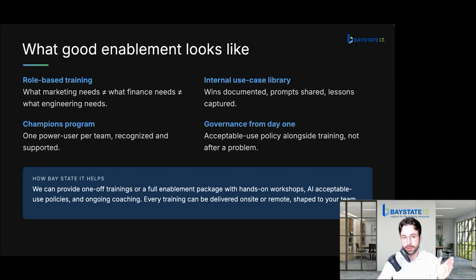Internal use case libraries can be very helpful. Having information shared among the team, skills in Claude can do that. Projects can do that in both Claude and ChatGPT. Having champions in your team can be incredibly helpful.